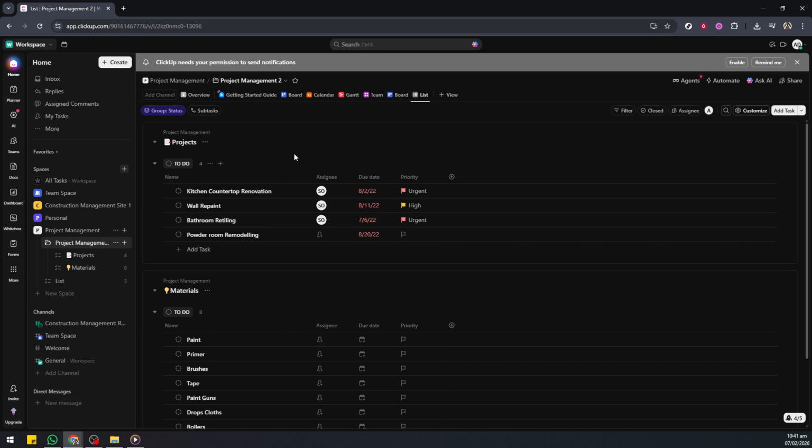Before we wrap up, a few quick tips to keep things smooth without adding extra steps. Keep names consistent for spaces, folders, and lists so your sidebar stays tidy. Use short, action-oriented task titles and keep details in the task description. Review due dates and priorities weekly to keep the plan current. And when you bring in teammates, show them where to find their assigned tasks in the list so they can hit the ground running. That's it.